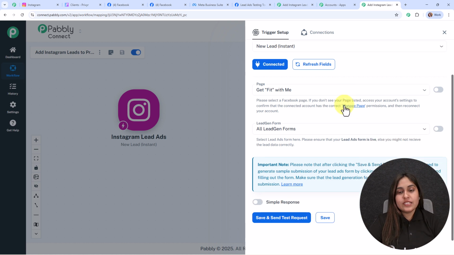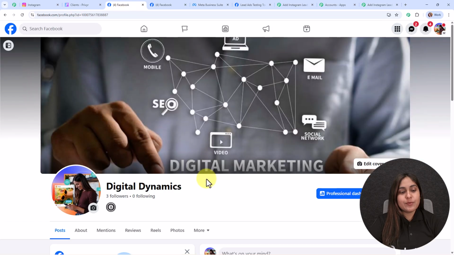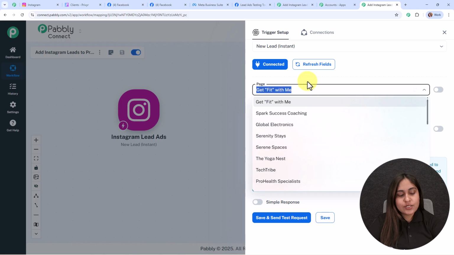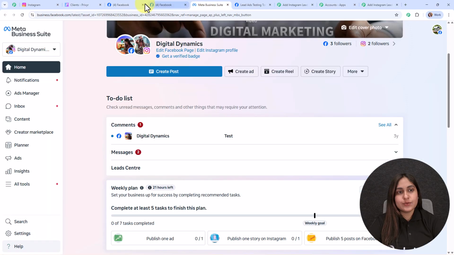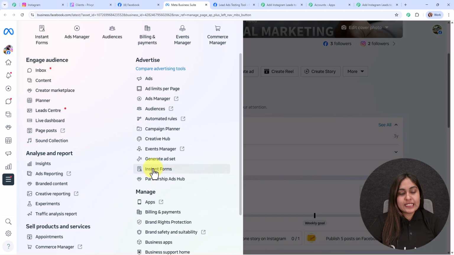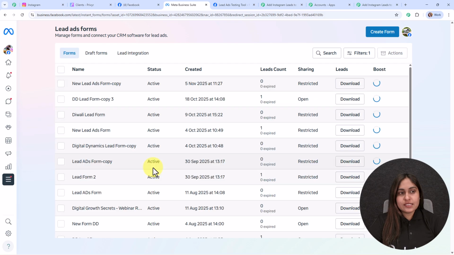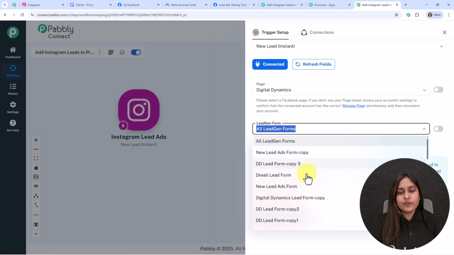Alright, let's move forward. Then it is asking for the page and the lead gen form. So here I've already shown you that I have my Facebook page with the name Digital Dynamics. So I'm going to select the same over here, and for the lead gen form, let me take you to Meta Business Suite. So this is my Meta Business Suite, and from here we are going to click on All Tools, and under All Tools we are going to select Instant Forms. Now under this Instant Forms, you can see the lead ads forms that I've already created with different names. So in this case, I'm going to select my form as New Lead Ads Form. You can select it as per your requirement. Alright, so we're going to select the similar form over here from the drop down.